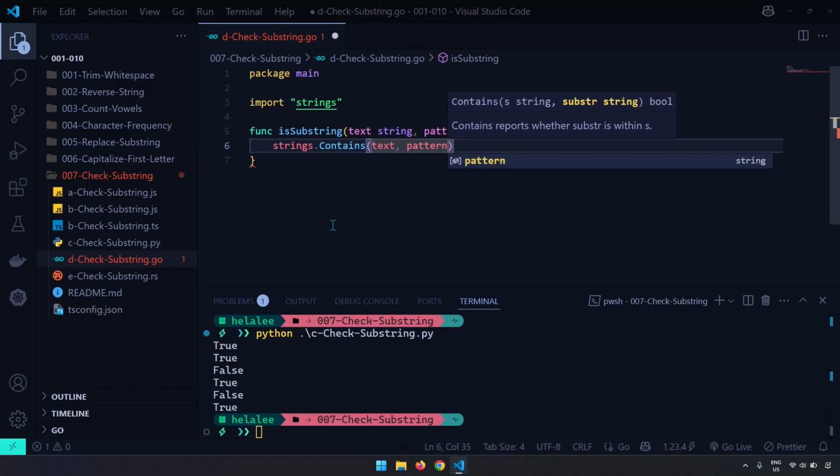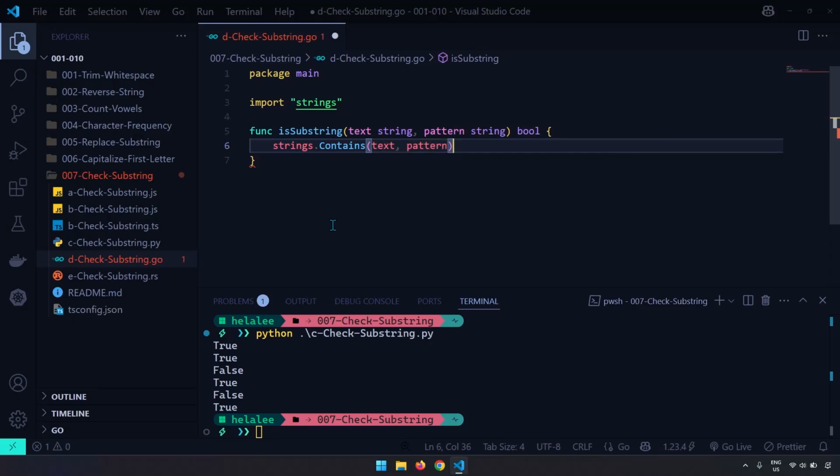What about our edge cases? Well, this is going to handle the edge case if we have our pattern as an empty string, and that's going to return true. And the reason for that is because an empty string, as we talked about, is part of a string. But what happens if our pattern is longer than our text? Then in that scenario, this is going to return false for us because it wouldn't be able to fit that. So here we just want to return this, and that's it.